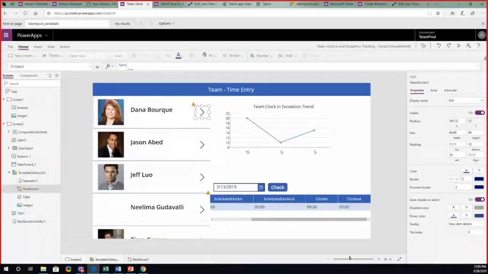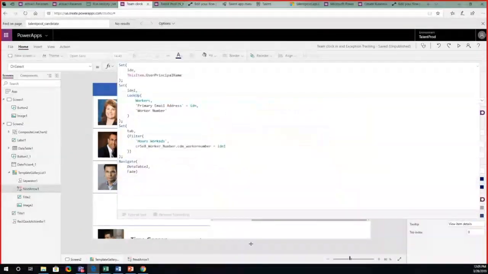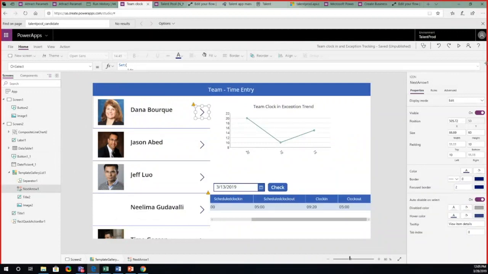So Nilima, there's a question specifically to what you're covering right now. Is the hours worked table a custom CDS entity? Yes. Okay, yes. Thank you.